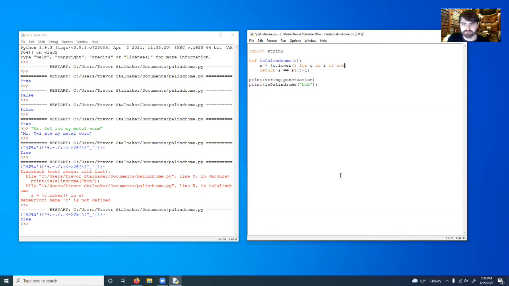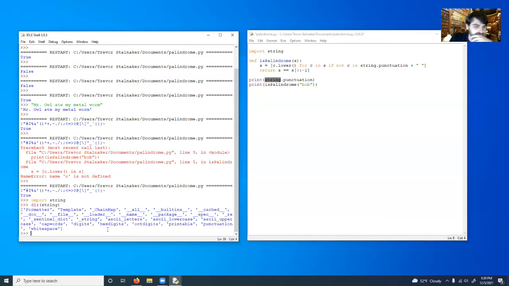So we'll just say if not c in string.punctuation plus that space character. And if you wanted to, you could probably use any of the space characters, like backslash s, n, t. I'm just going to deal with the space right now. If you wanted to make this more robust, I'm sure there's something in the string module to even do that for you. Actually, while we're here, let's just check. You can use the dir function to see what's inside of a module. Yeah, there's string.whitespace.